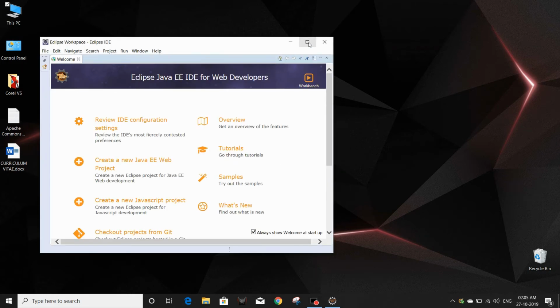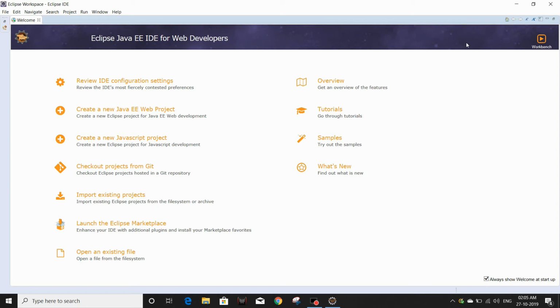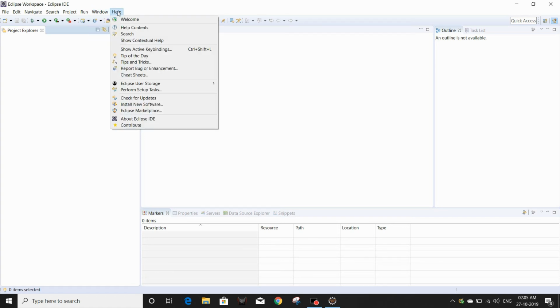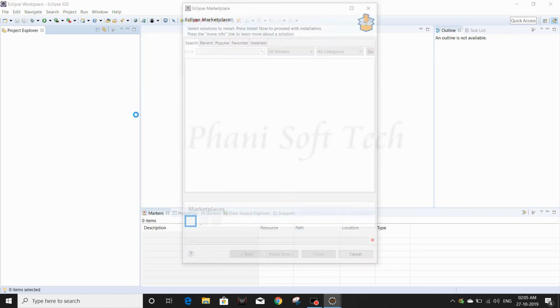Okay, fine, super. So now this is the workbench. We just close this. This is the Project Explorer. Now our Eclipse is ready. So make sure this is Java EE. If you see here, I have one more doubt whether this Photon supports the STS plugin or not. Go to Help and Eclipse Marketplace.